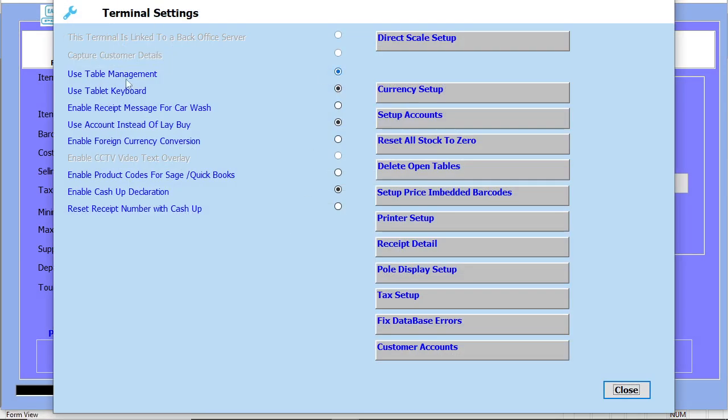First of all, let's look at use table management. If you purchase a system from us, this is normally not enabled. So it will normally be shipped like this. If you're using tabs or table management in bars and restaurants, this needs to be enabled to be able to use tables.